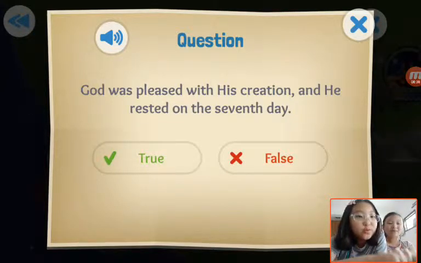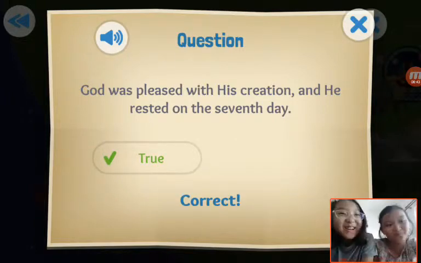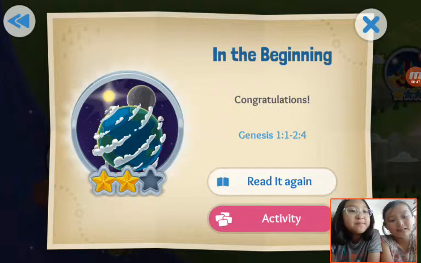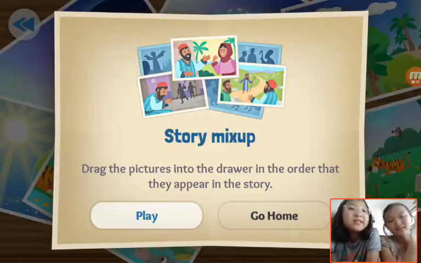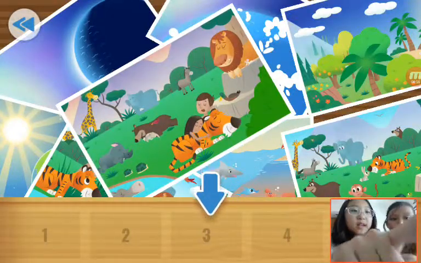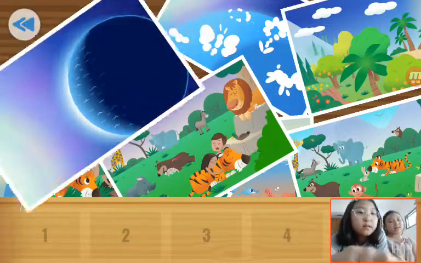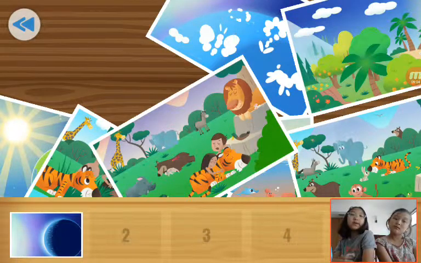Yes. True. We can do the activity together. Right? Oh, you got two stars. We should get three. I'll do number one this time. This happened first. You can do first and second, next time I will do. Let's take turns. Now you can do it.